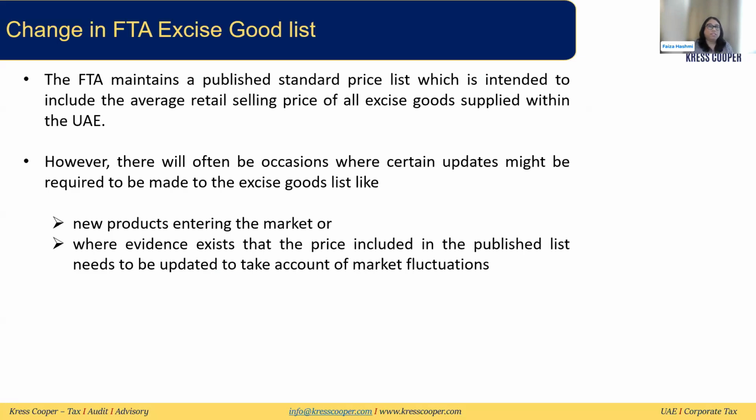Now, we were discussing the FTA excise good list, and how we discussed before that when you are making any declaration, for example, an importer has to make an import declaration, a manufacturer or producer has to make a production declaration, and a stockpiler has to make a stockpiler declaration. In this declaration, the price which is on the FTA excise good list gets automatically populated there.